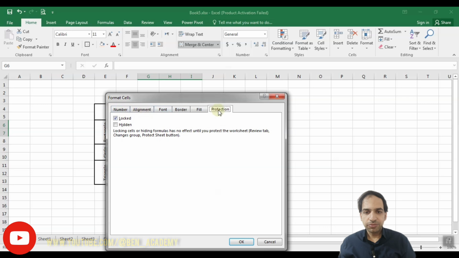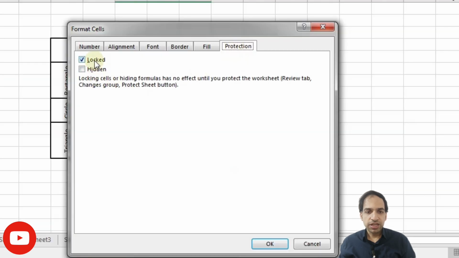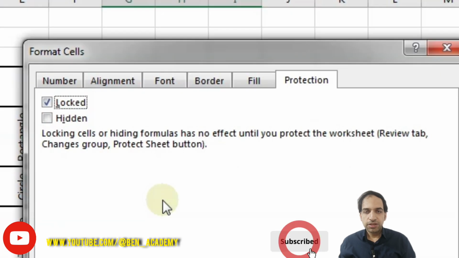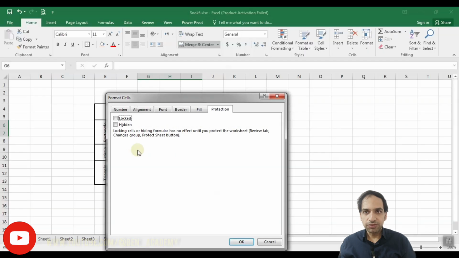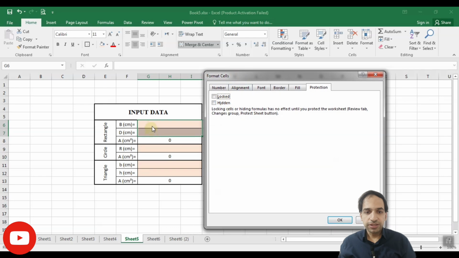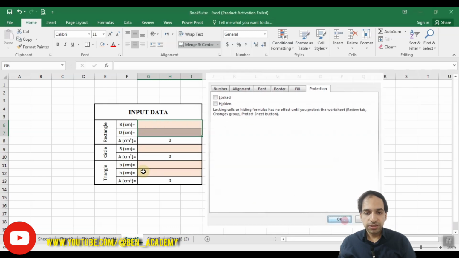In the last tab, that is Protection, there are two options, Locked and Hidden. By default, Locked is selected and Hidden is not selected. If you clear the selected item for Locked, after protection, the selected cells will be available to be edited. And the other cells, by default, are locked and cannot be edited. Actually, they would be protected. So I will clear that option for these input cells to be unlocked, and I will press OK.